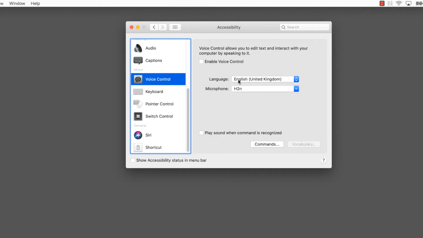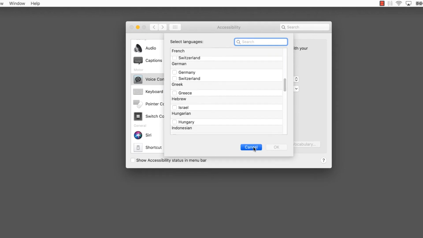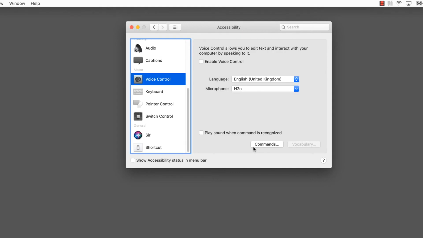Select your preferred language. If you want to use a different language, select Add Language from the pop-up menu and download an additional language. Select your audio input device using the microphone pop-up selector. In our demonstration, we are using an external microphone. The first time you enable voice control, the system will ask to download an additional software package. This software will enable voice control to work offline.